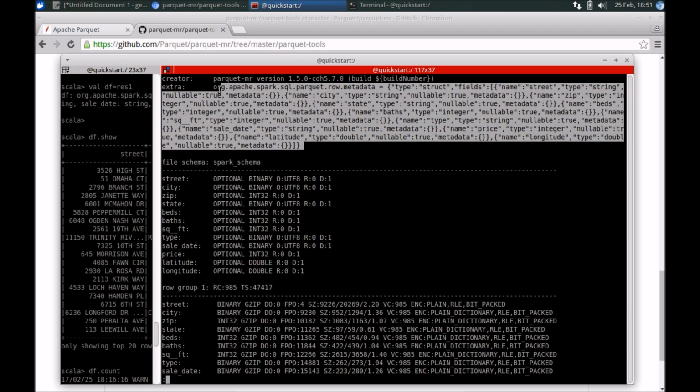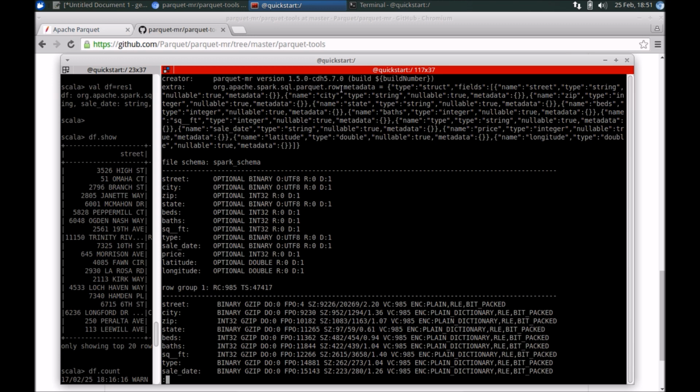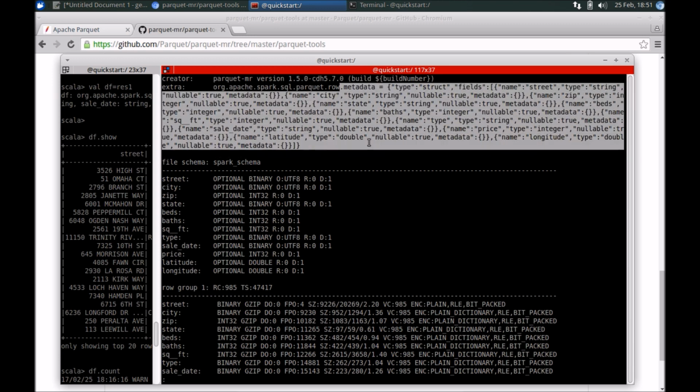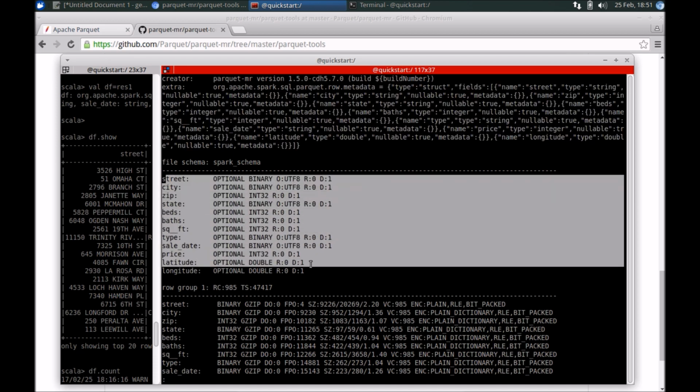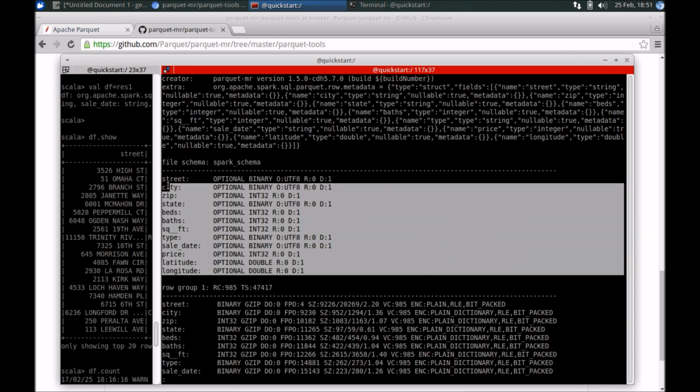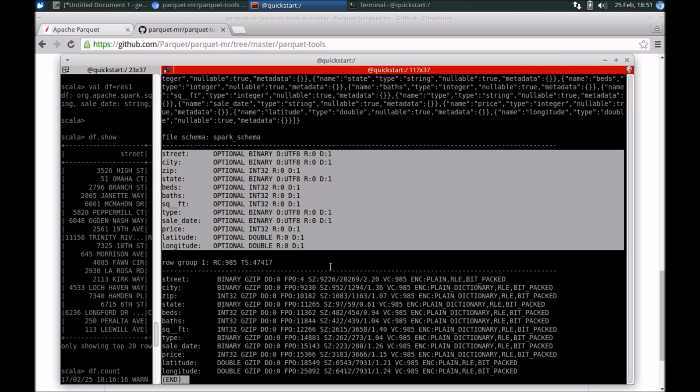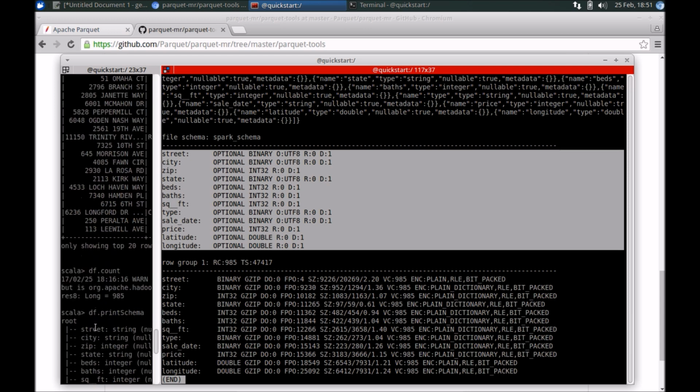It's just some additional information. So this gives you a true representation of the underlying data type as Spark sees it, followed by the internal representation inside of Parquet. And then finally, the real useful or important part is this section here.